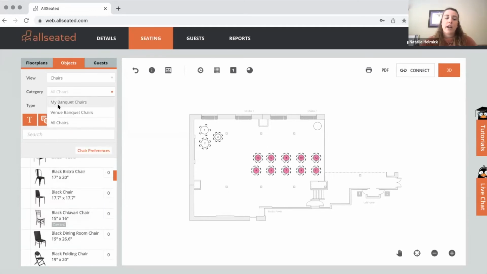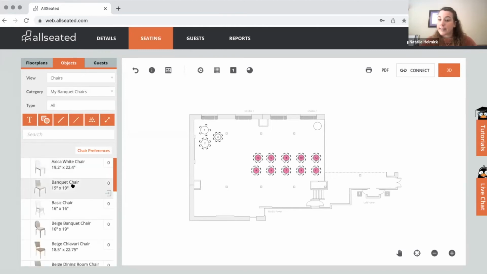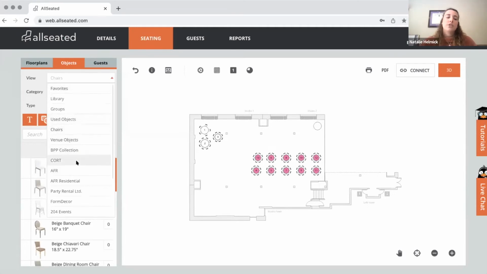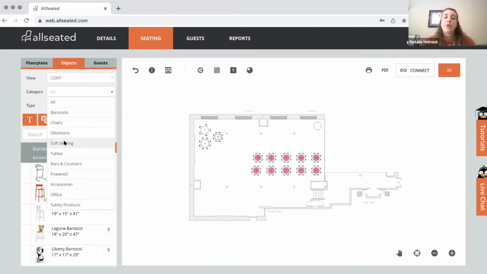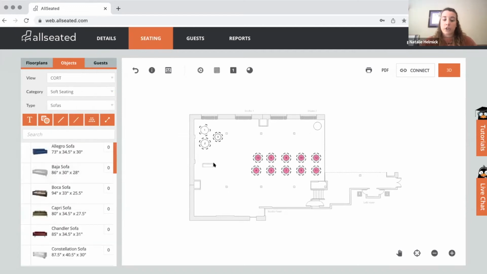If you click Chair Preferences, you can also set favorites for both your banquet and ceremony chairs, and you can make defaults. Now under Category, My Banquet Chairs or Venue Banquet Chairs, you will see your favorites list for your chairs. Also, from Court down to Lux Event Rentals, LLC, these are all furniture rental companies AllSeated has partnerships with, where you can place down any of their virtual furniture pieces completely complimentary.